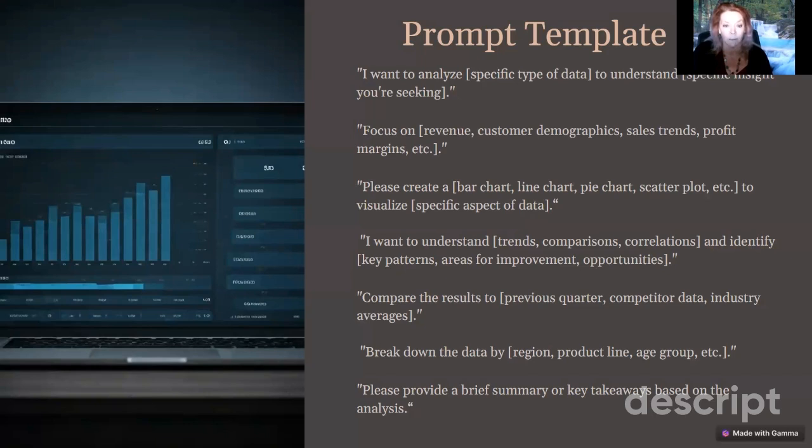So if you say, I want to analyze, you want to name the specific type of data that you're analyzing to understand, and what are you trying to figure out from this? Say, I want to analyze specific data type to understand specific insight you're seeking. Please focus on revenue, customer, sales trends, whatever it is you're trying to focus on. And then please create what kind of visualization you're looking for, and what is the specific aspect of the data you're looking to uncover?